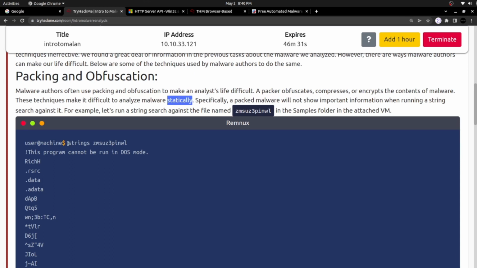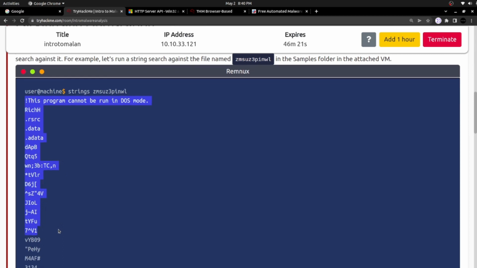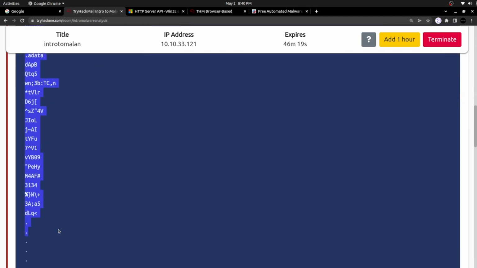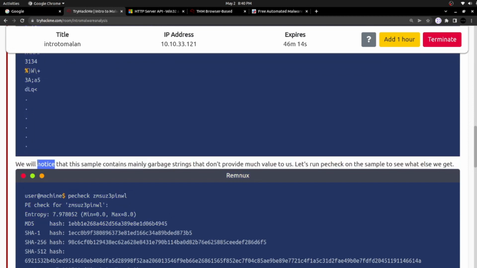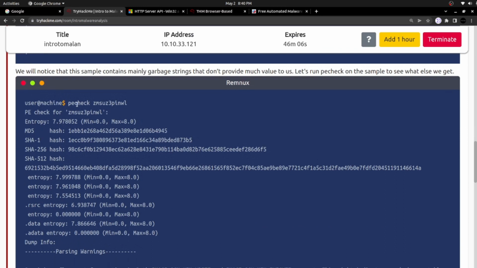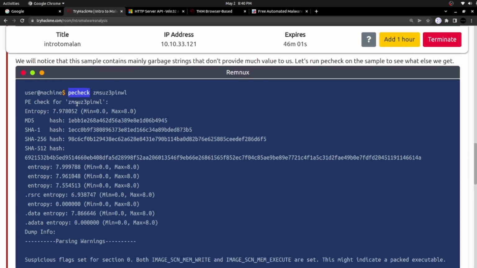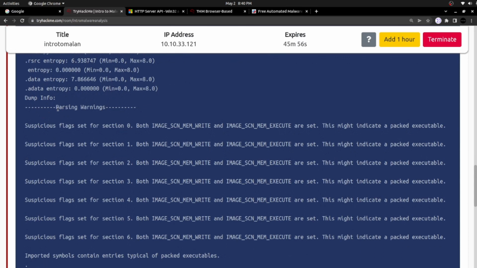So here is the demo. They are just using another sample with random text, and they are using the strings utility. They're just trying to find the valid strings of the file, but they are only seeing a nonsense blob here because that specific malware is packed. We will notice that this sample contains mainly garbage strings. And moving to the next one, we are using the same file against the tool PEiD, and we don't see the proper info here. Here you can see the parsing warning.